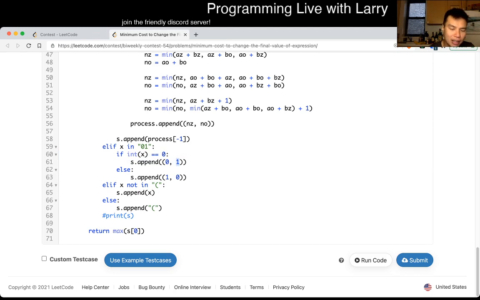Now, conversely, if the thing that we're parsing is a 1, then it costs one operation to change it to 0, and 0 operations to change it to 1, right? So these are our base cases, if you want to call it that.